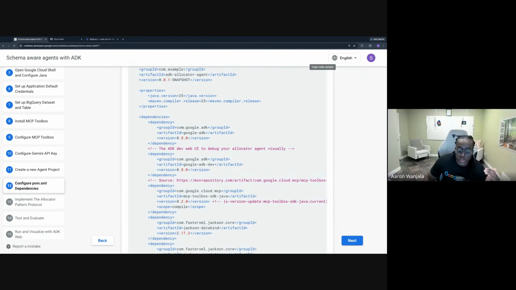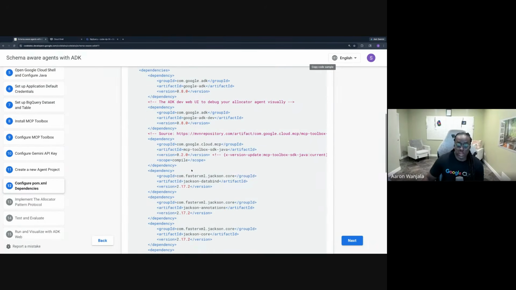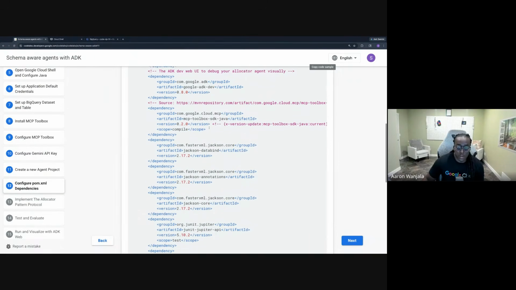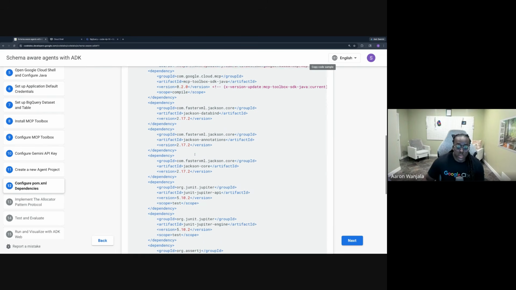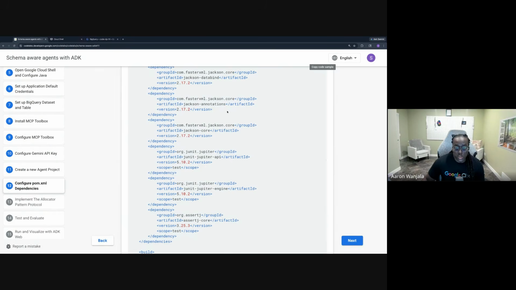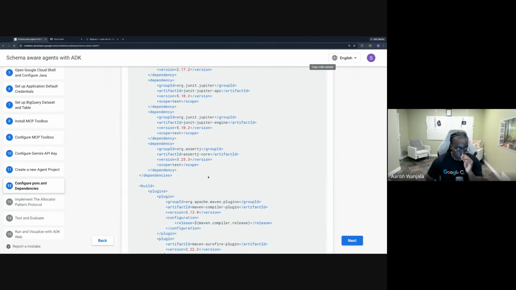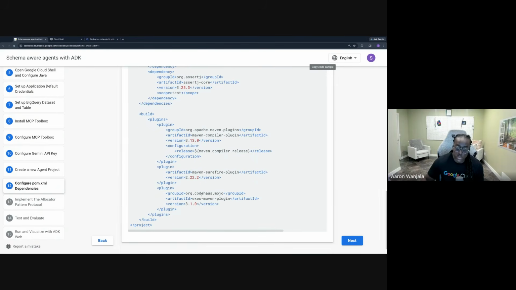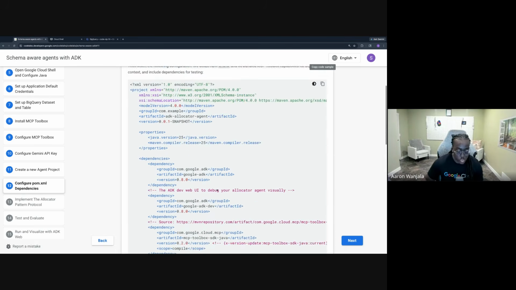So we have the ADK dependency, we have the dev dependency, and we're bringing in MCP toolbox and enabling that to help us connect to our backing store of BigQuery. And then we have Jackson for annotations, and JUnit for testing and assert for testing statements as well. And that's it. We have Surefire, we have compiler plugins, and we have exec maven to run a couple commands, but it's a very bare bones Java project.